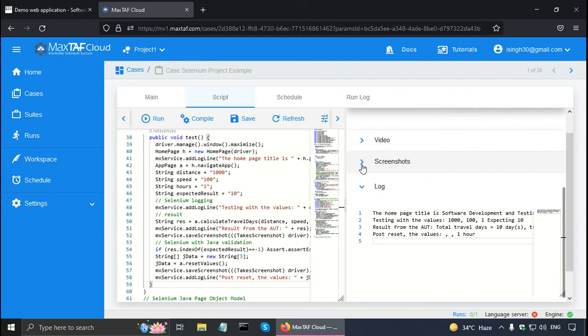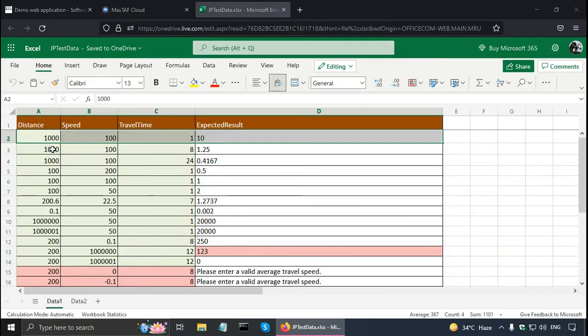Next, how to read data from Excel sheet in Selenium WebDriver using Java. Now I hard coded this test data. Distance is 1000, speed is 100, travel time is 1 hour per 24 hours, and expected result as 10 days. Now I need to implement the data driven testing. So implementing data driven testing in the MaxTAF framework using Java is very simple.